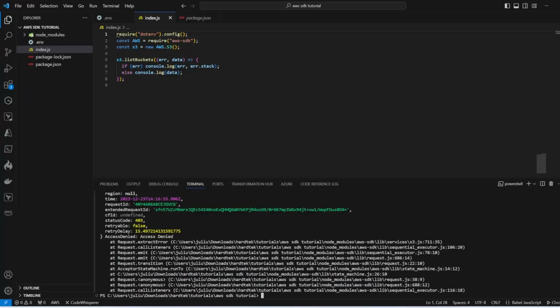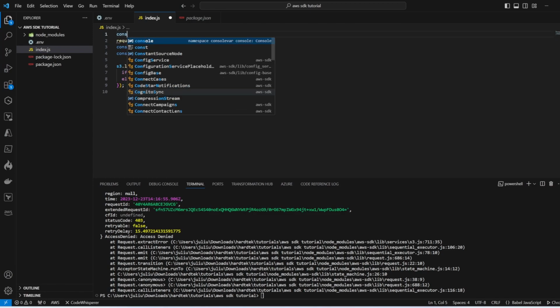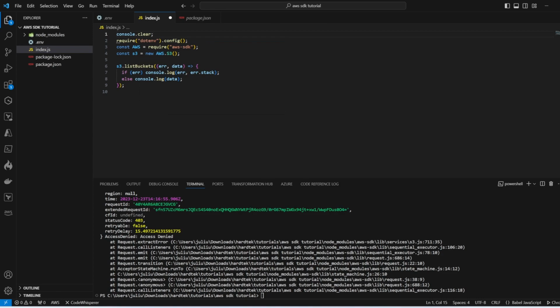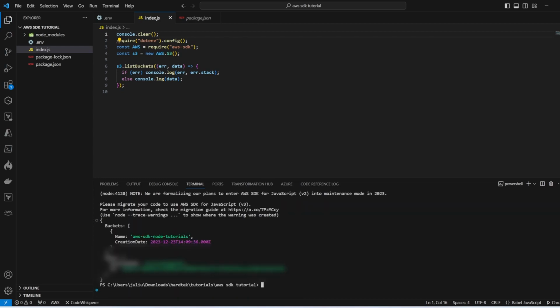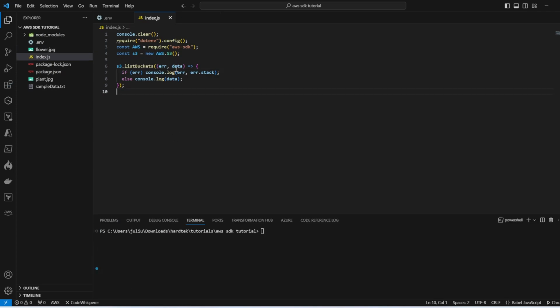Awesome. Back to the console. Let us run this again, but before that I just want to add console.clear at the top. So console.clear, that's just to clear the console for us. All right, now see what we've got here. So we've been able to make the request, and then we are listing all the buckets. Is that not great?